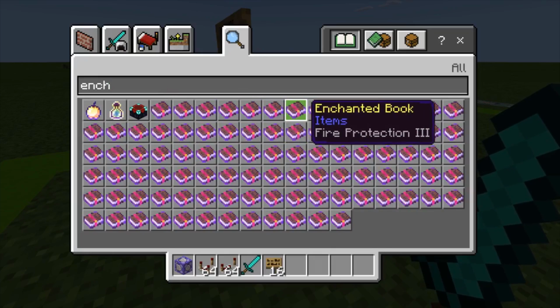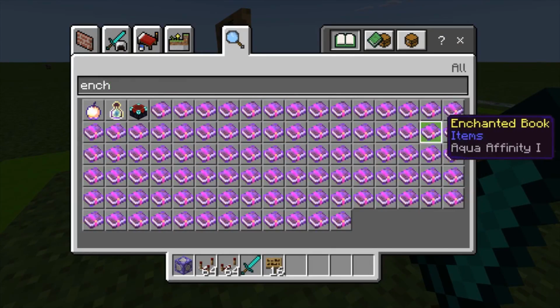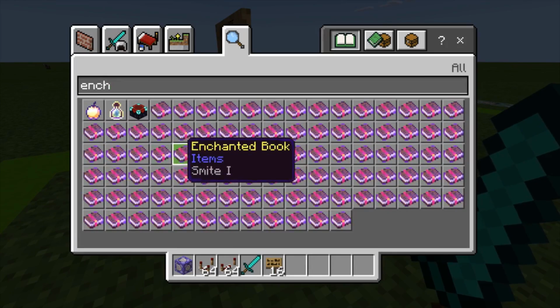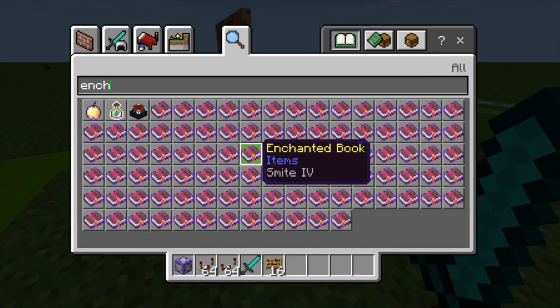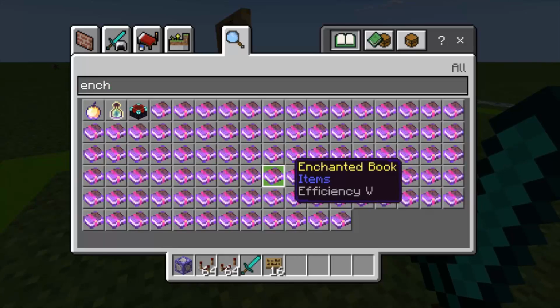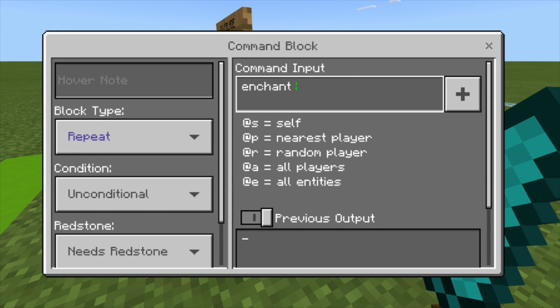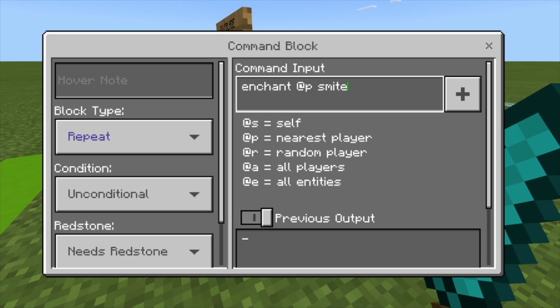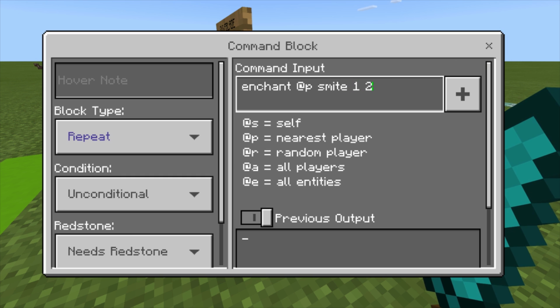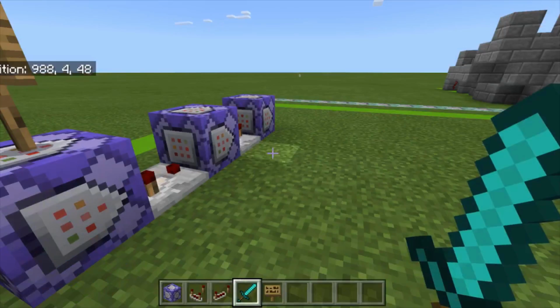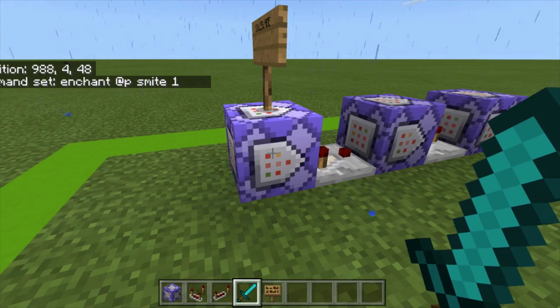So, let's say, where's one? Sharpness would work, but we're not going to do sharpness because we don't want them to be getting extra sharpness from this. So let's say smite. So first off, we've got to say enchant @p smite 1, 2, true. I don't think I actually have to put 1, 2. That should be it. Let me just quickly check that. And 1, yeah. So that's literally all you have to do for the first command.